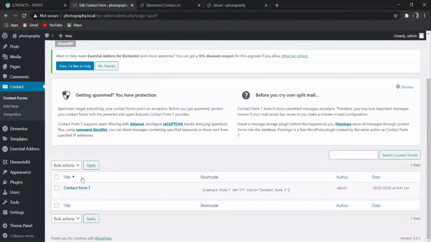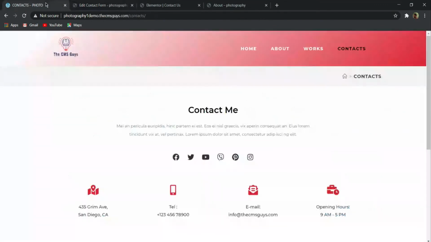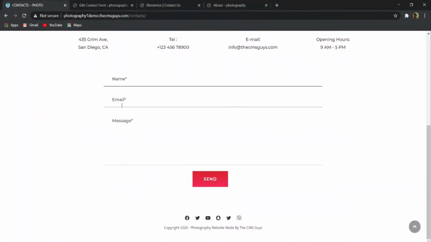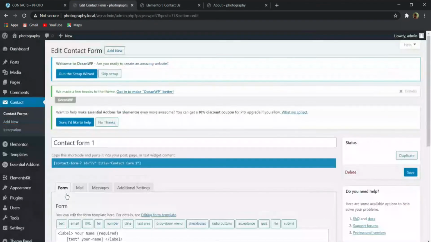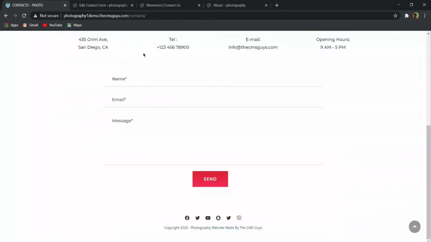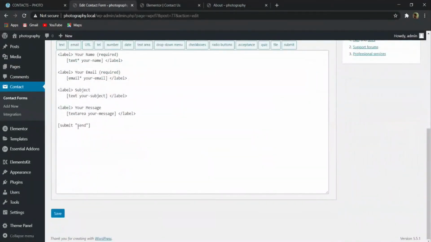So here you can see that there is one already pre-made contact form 1. Simply, you can see here we need name, email and message. So for this I will click on edit over here, and I will do one thing. Here you can see that the submit button send is completely in capital. So here I can change this to capital.